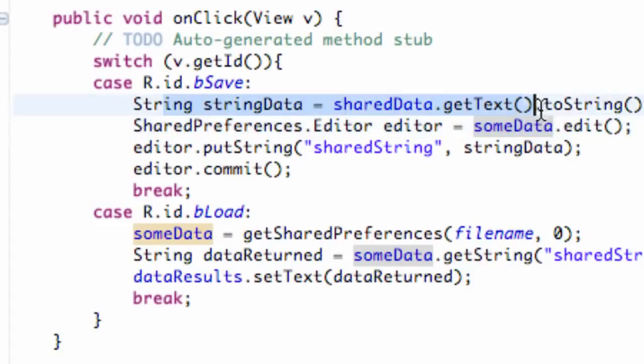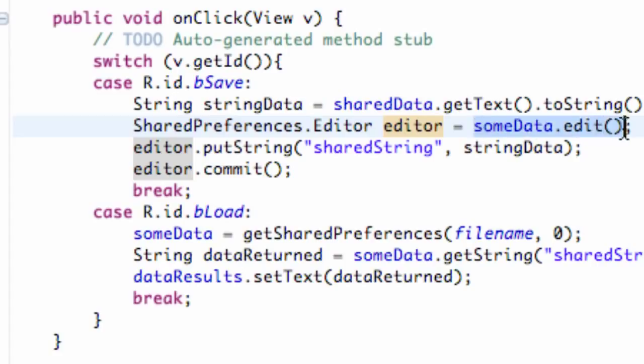And again, we set up this string that's going to convert our edit text into a string, and we're just going to use that editor that we create here, because that's where we're going to edit stuff. So we're going to say we want to edit and put in a string variable, and we want the file name to be shared string, and we want that value to be basically our edit text converted into a string, and we want to commit to that. We are pretty solid on that decision.